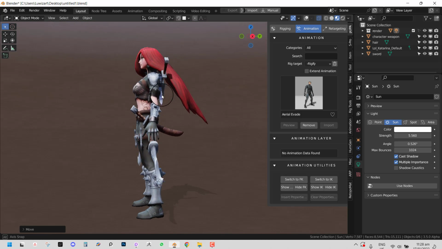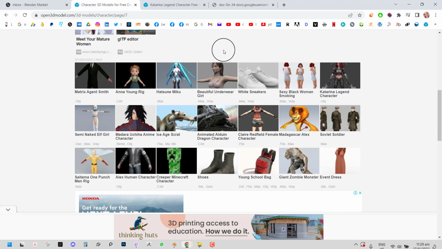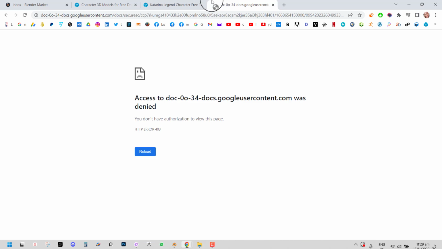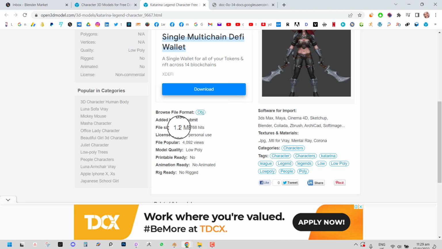So I got this character from 3dmodel.com. Let's see if I can load that. So it's this character right here. The artist, I don't think that's the name, but yeah, you can use it.